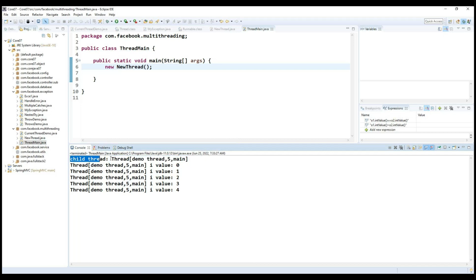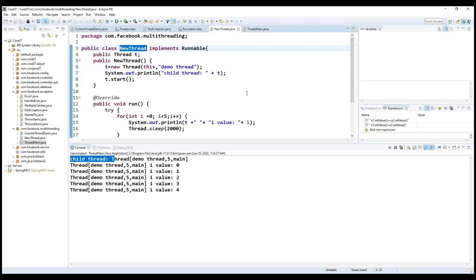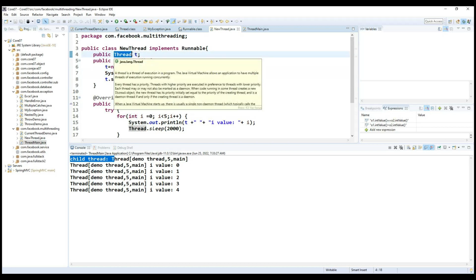Observe carefully. Where I define this particular child thread, now I'm going to provide the information about this new thread. Here I'm trying to print the child thread, and t I'm printing. Getting the point? t I'm printing, because this is the reference of this particular thread class.